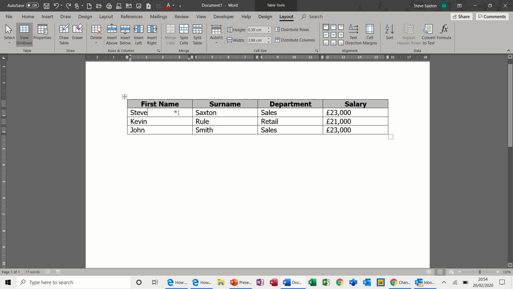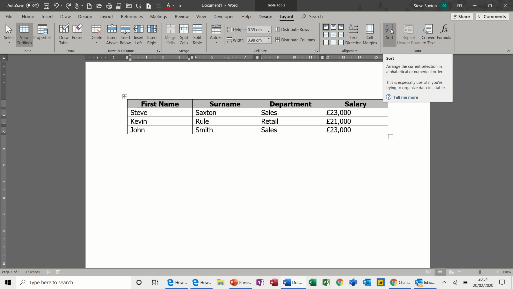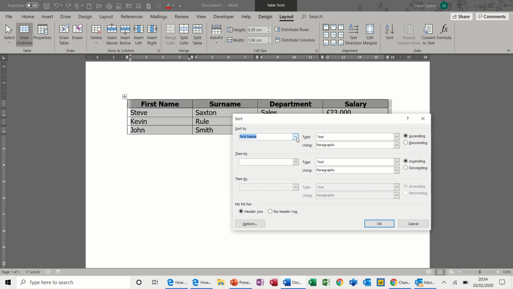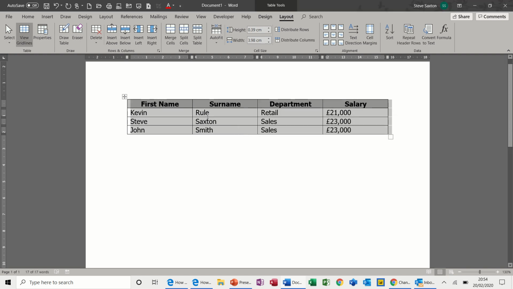Now the first thing I want to do in this table is sort this list. Now on the Layout tab you have the sort option. Click sort and then you tell Microsoft Word what you want to sort by. So I'm going for surname, then if there's two surnames the same, department, if they're in the same department, salary. So you get a chance of 3 separate sorts there, all ascending, all text. Oh, that one's number, sorry. OK to that, and then it switches these around, so you get Rule at the top, Saxton, Smith.